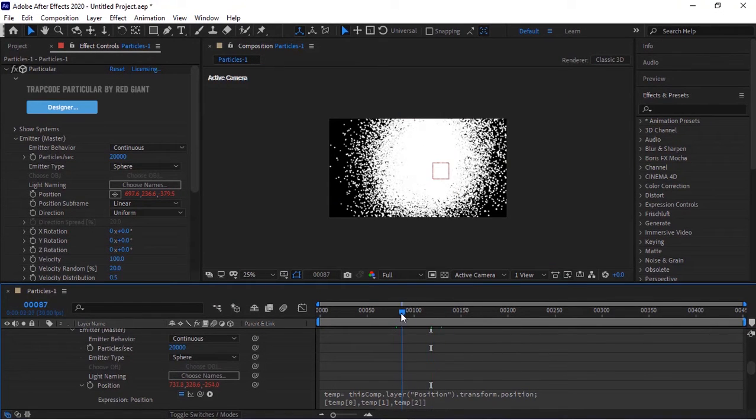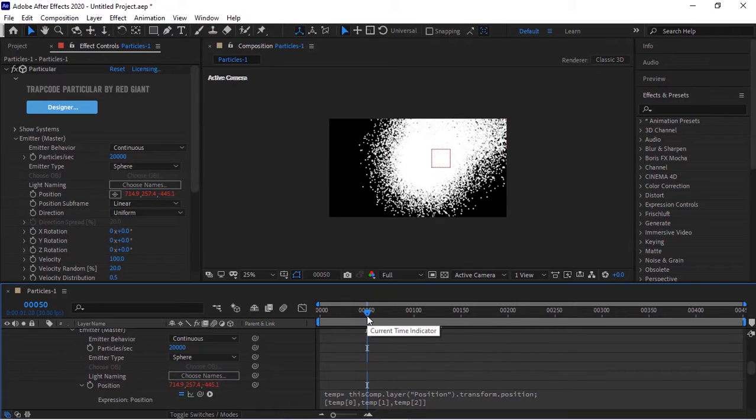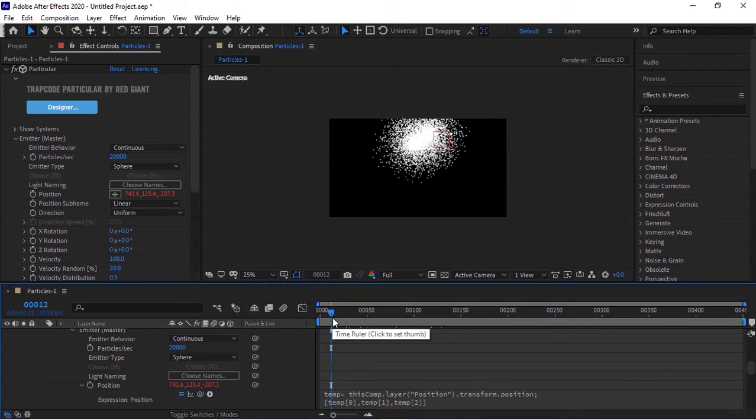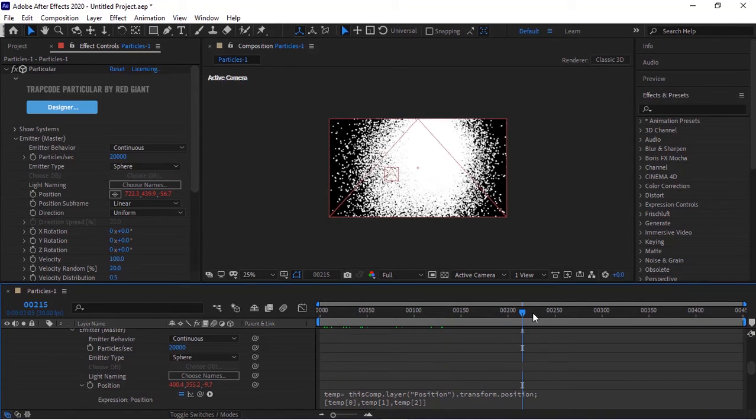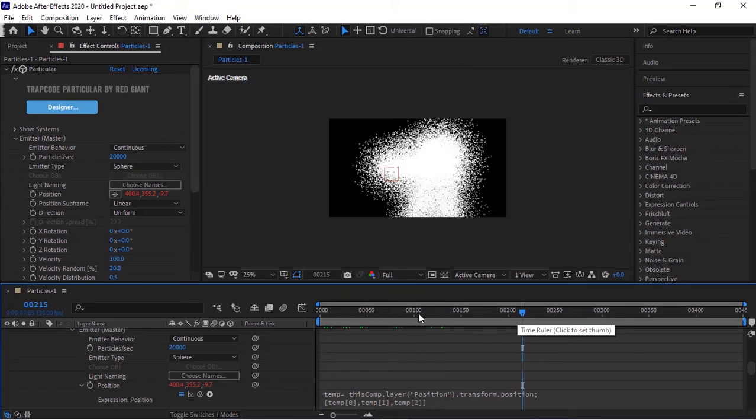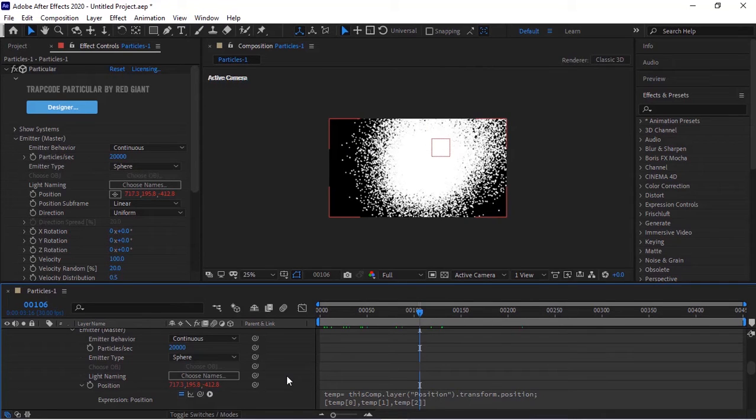Now check the position. It's using the null layer and look at the particles, how they are moving from left to right, from, I would say, up to down. Perfect.